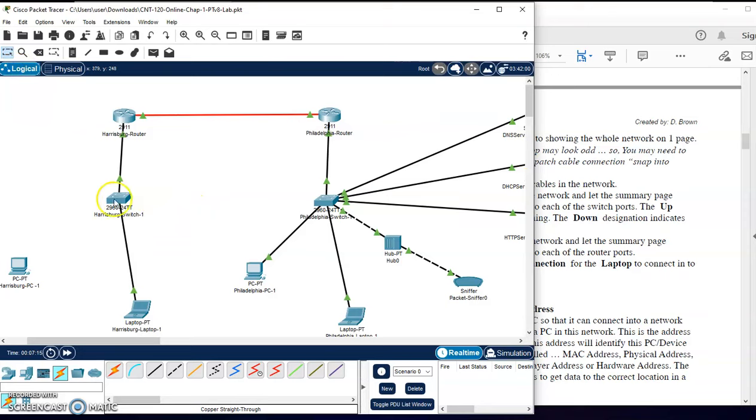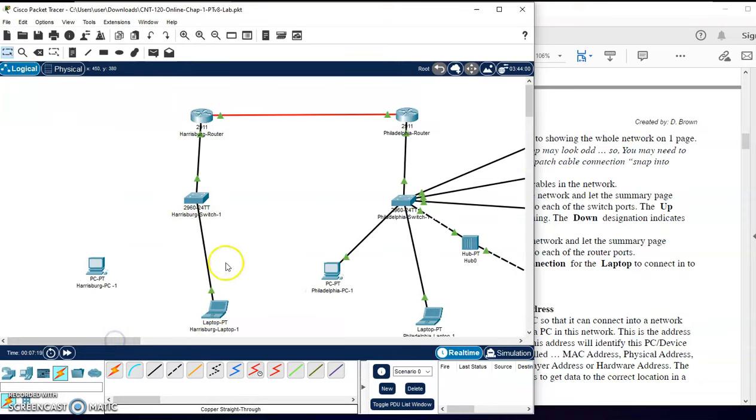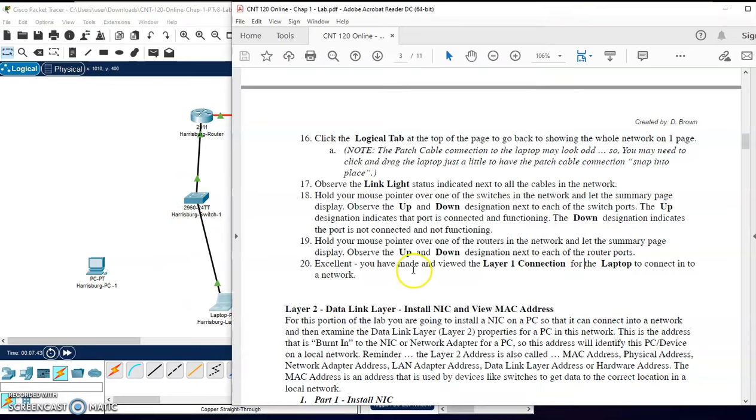I should now see a full connection between the switch and the laptop here. If by chance when you get out here, this link looks a little goofy, like it's not connected up to anything, just gently move the laptop around and that should snap back into place. Every now and then it happens when you go from physical to logical. So just carefully move the laptop a little bit, put it back, and it'll snap into place for you. All right, there is my layer 1 connection for the laptop.